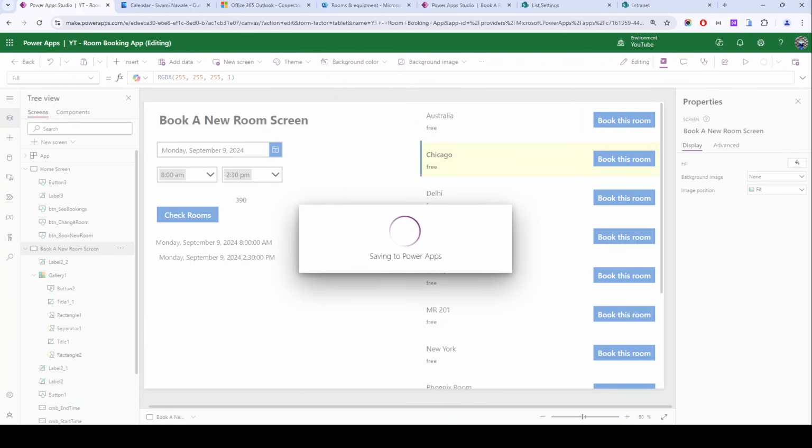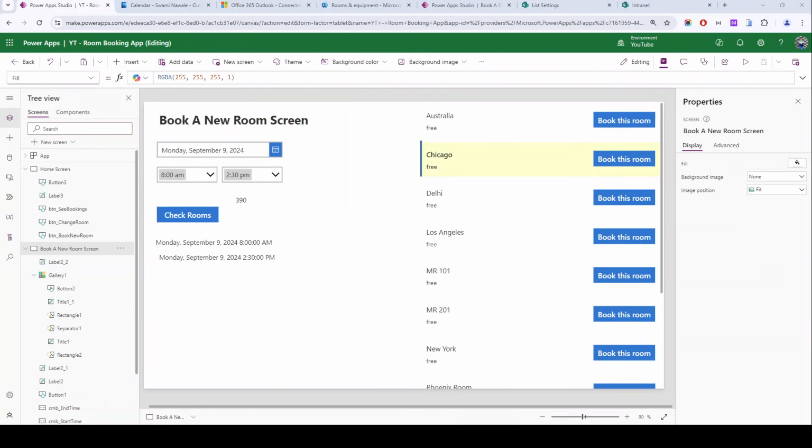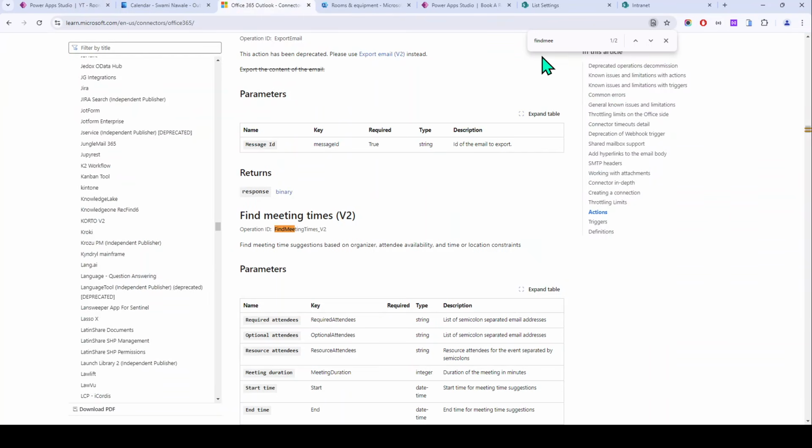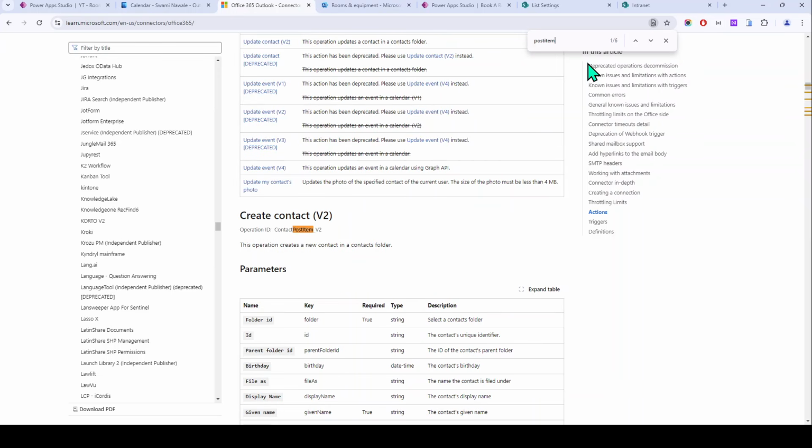Now I will click on save. Now that we got the rooms, the next thing is we need to write the formula to book this room as well and store the information in the SharePoint list. If I go to check how we can book the room, there is an action called post item in the Outlook calendar. You can just post item.